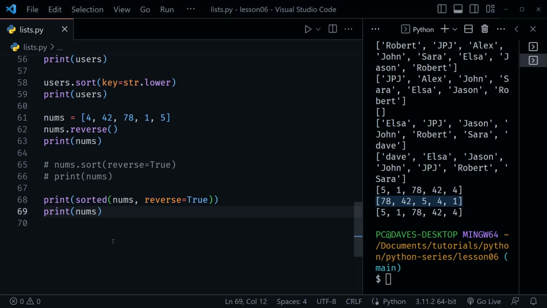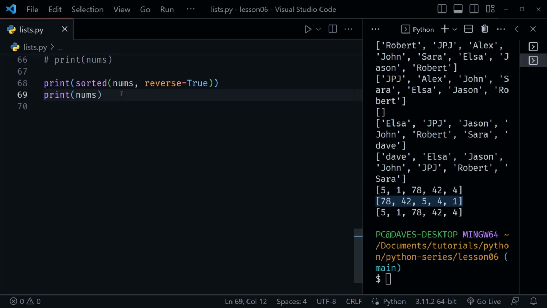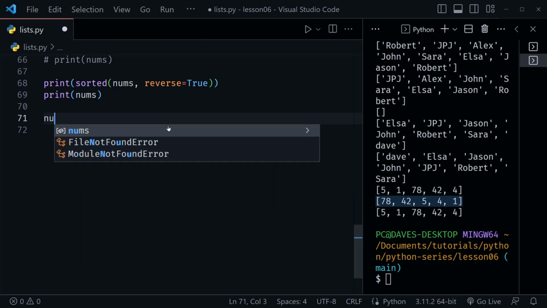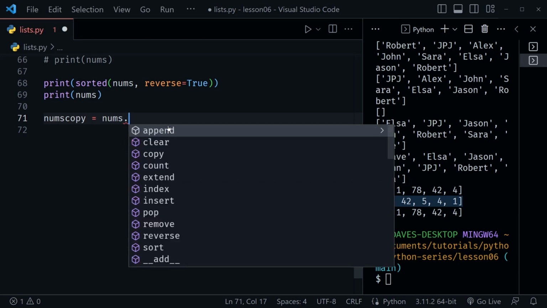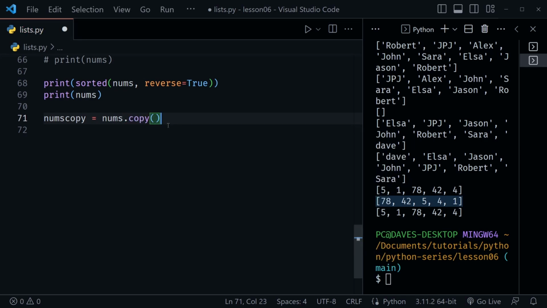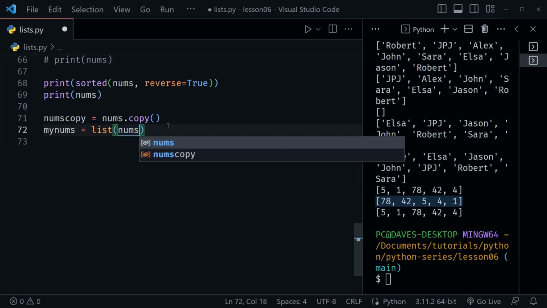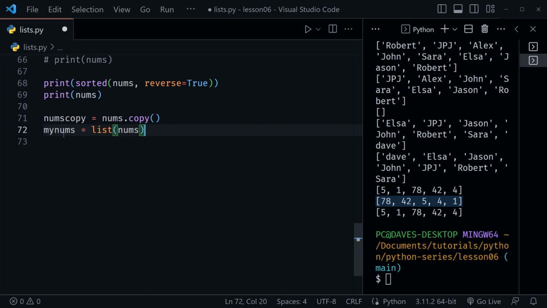Now, another approach we could take is to make a copy of the original list and then sort that copy, so we would still have our original list. I'm going to scroll just a little, and I'll show you 3 different ways to make a copy. One, I'll call this nums copy, and we'll set this equal to our list nums dot copy, and that will create a copy. We could also say my nums, and we'll set this equal to the constructor here for a list. And now we'll just pass in nums, and this creates a copy of our original list nums.